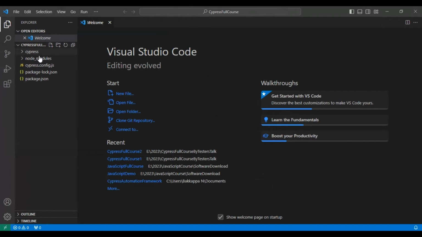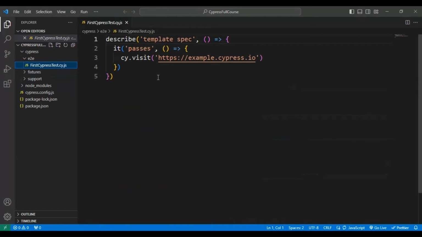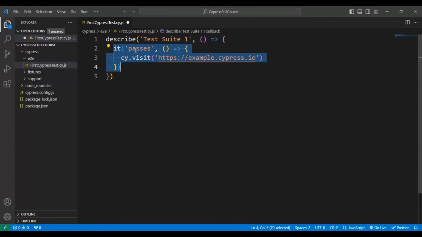and that's it. So under the Cypress folder, E2E folder, we have created a one JavaScript file. It has already created a template. So describe is nothing but the test suite. So let's add the test suite name as test suite 1, and already it has added the one test. Here I will specify the test name as my first test, I'll say. That's it.